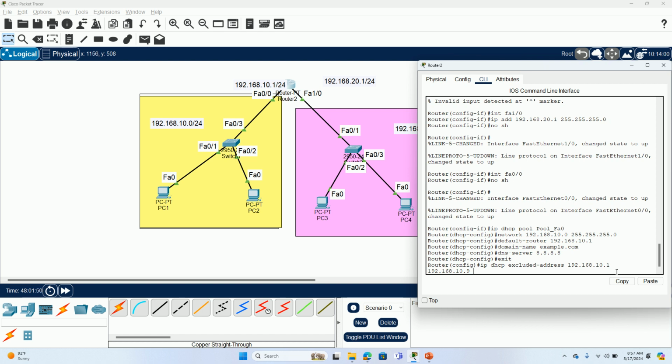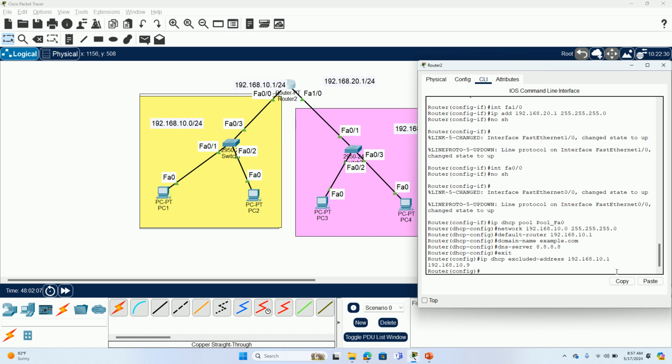And other IP addresses might be statically configured to some servers like email server, FTP server, and so on. This command is very important, and you have to configure it in the global configuration mode. So now we have done for the FA0/0 network. And now let's go to the second network, 20.1.